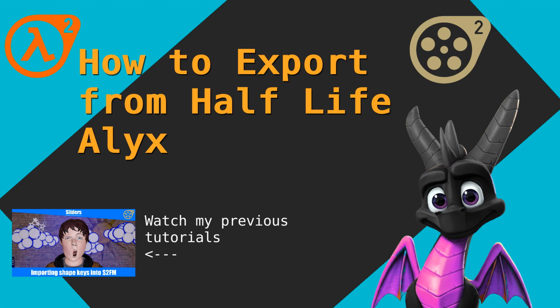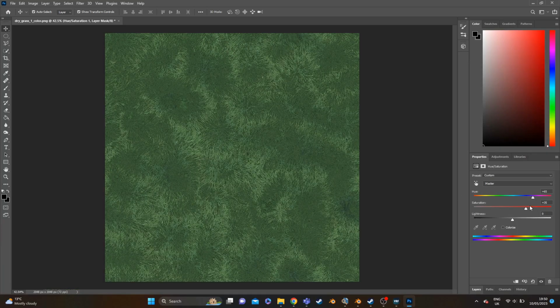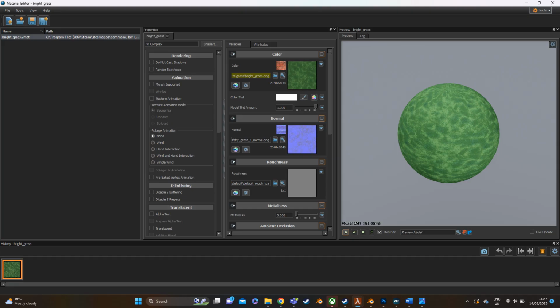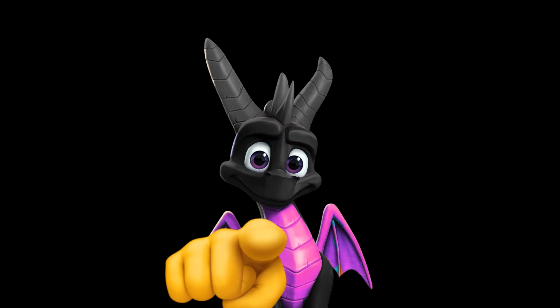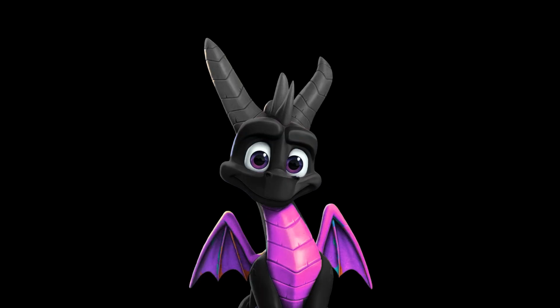This tutorial shows how to export Half-Life: Alyx assets straight from Source 2 so that you can use the models or materials however you want. For example, if you want to use them outside of Source 2, like in Blender, or you want to port the assets to Source 1 Filmmaker, or even if you want to edit the assets and re-import them back to Source 2. So if you are wondering how to do that, then you have come to the right place. Now let's get started with the tutorial.